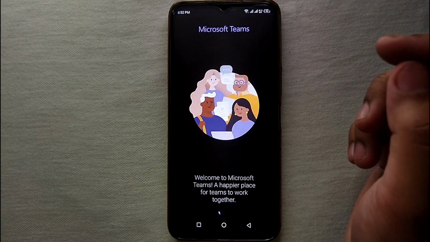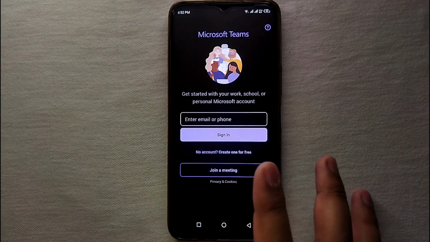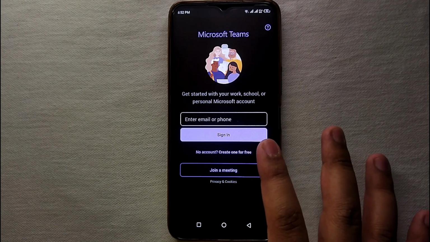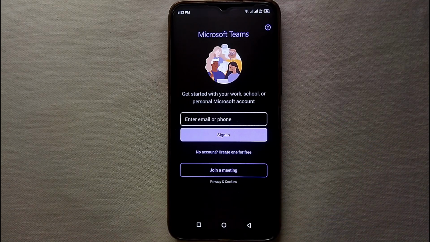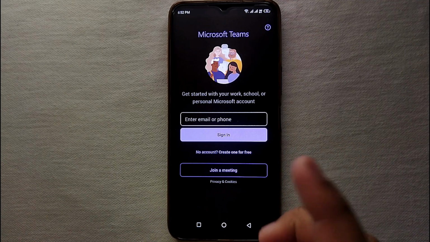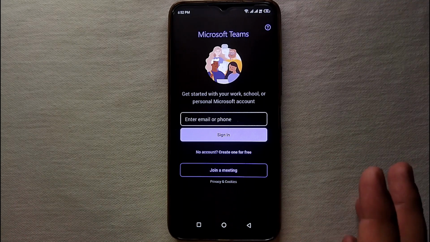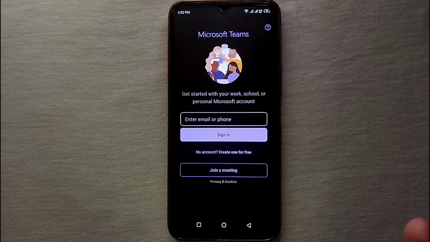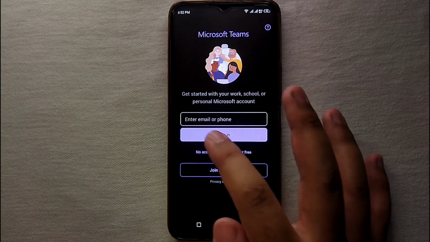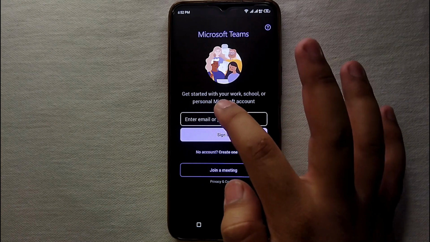Once the app gets open, it will greet you to your Microsoft Teams. After that, you have to enter your email address or your phone number. You can add any one of these options to create your account on it. Once you add it, what you have to do is click on this purple icon which is sign in, and then it will proceed you to the next step.